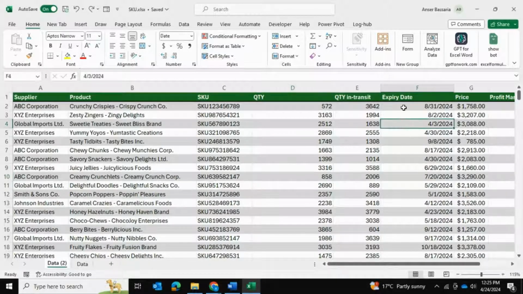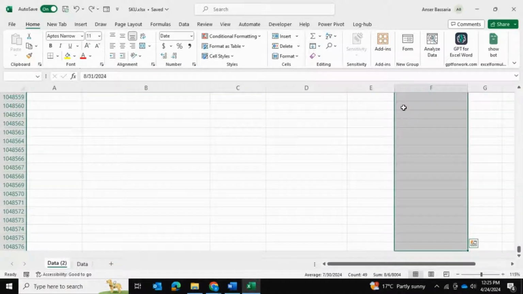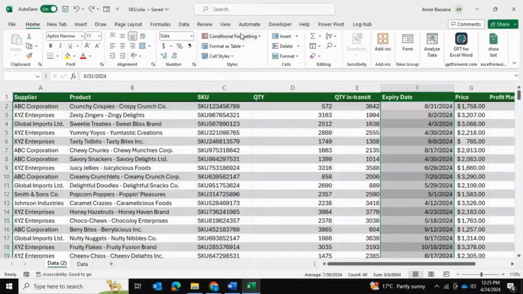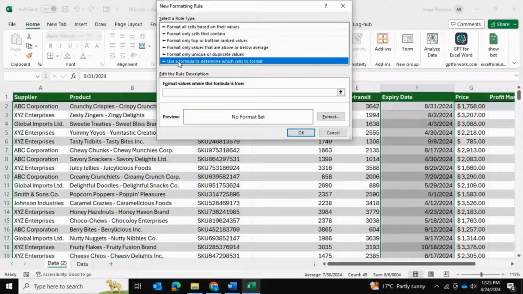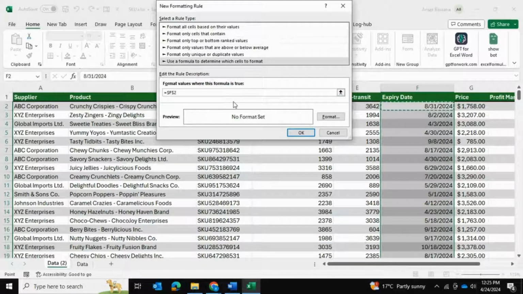So what I'm going to do is column F has the expiry dates. So I'll select the entire column apart from the column header, and then I'll just go all the way back up and I'll go into conditional formatting, manage rules and new rule, and using a formula to determine which cells to format. The formula will be equals to the very first cell, which is F2.